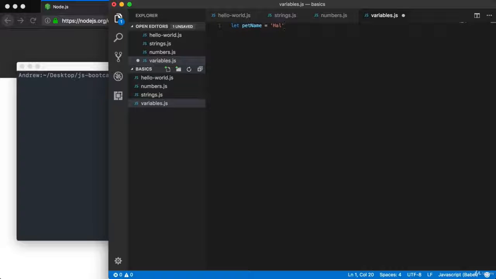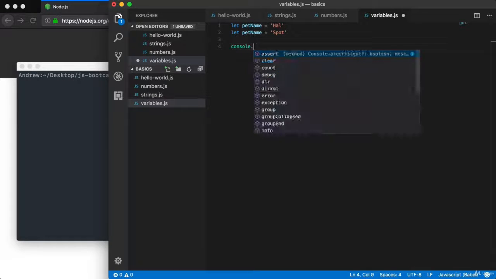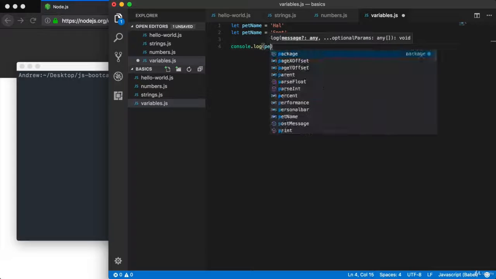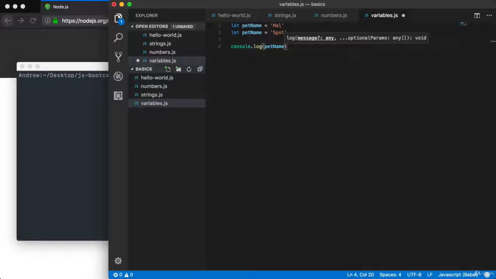What happens if we try to define petName again? Let petName. Let's say we want to change it over to a different name, like a dog called Spot. Now we want to print petName with console.log. In parentheses, petName. What's going to happen here?